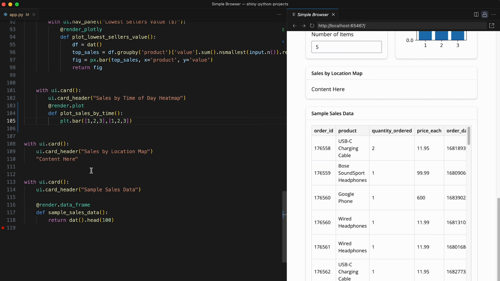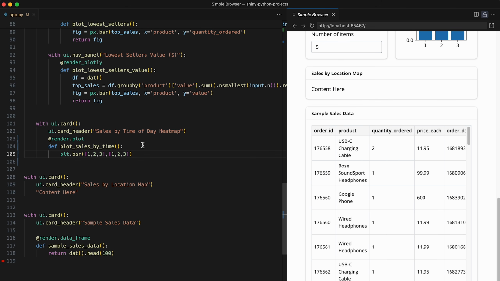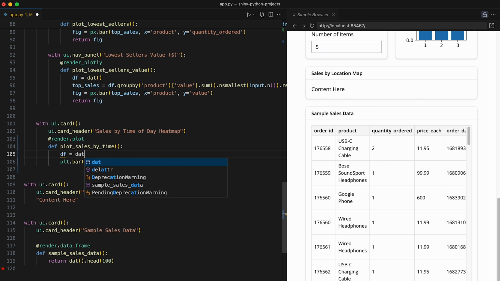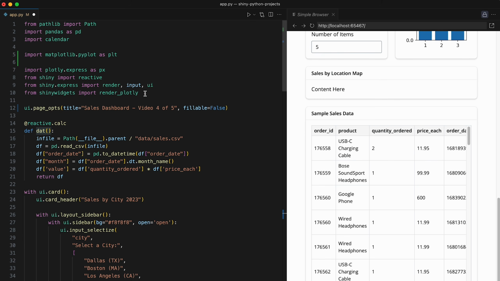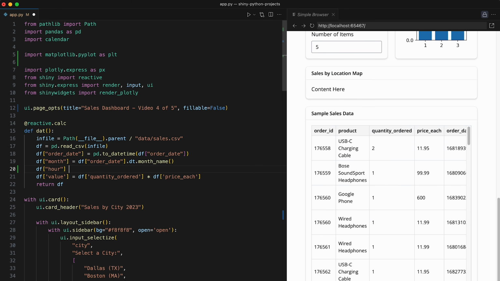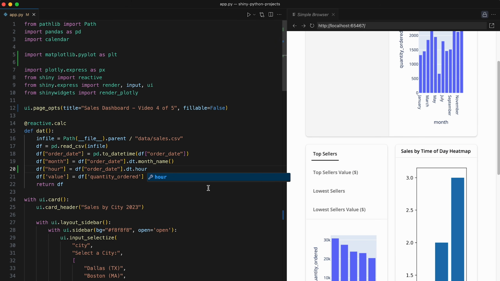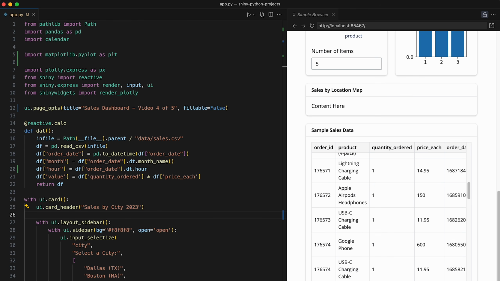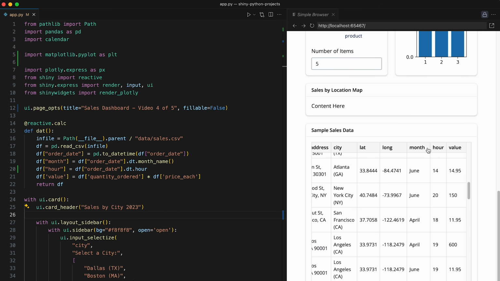Well, to do that, we might want to add another column. So we're accessing our data frame using this @reactive.calc. That's over here at the top of our code, found right here. I'm going to add another column to that. I'm just going to call this hour. And hour is going to be equal to df order date, our datetime object, .dt.hour. We can easily access a numeric integer hour from that. If we go down to our data frame, scroll to the right, we see we have an hour now.